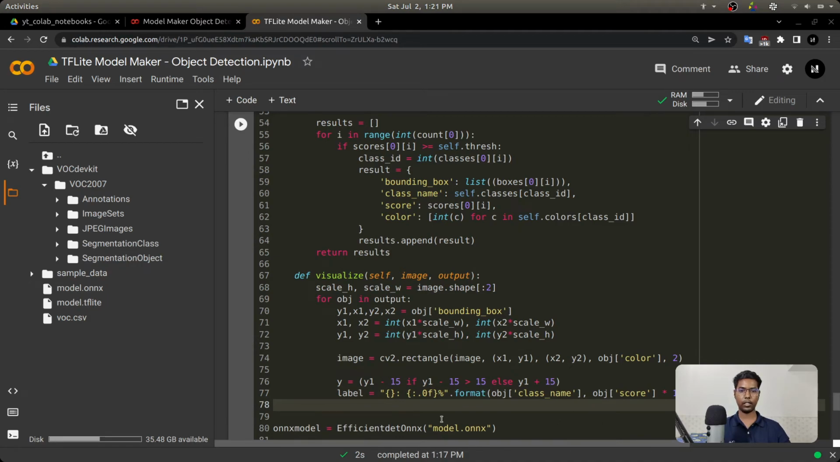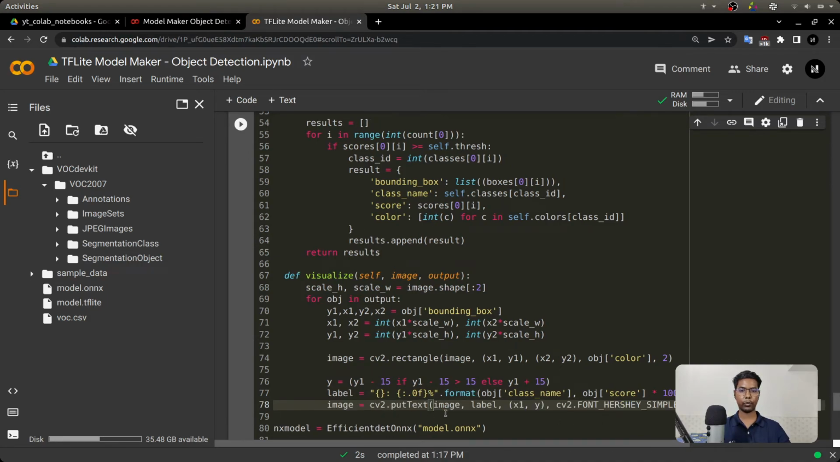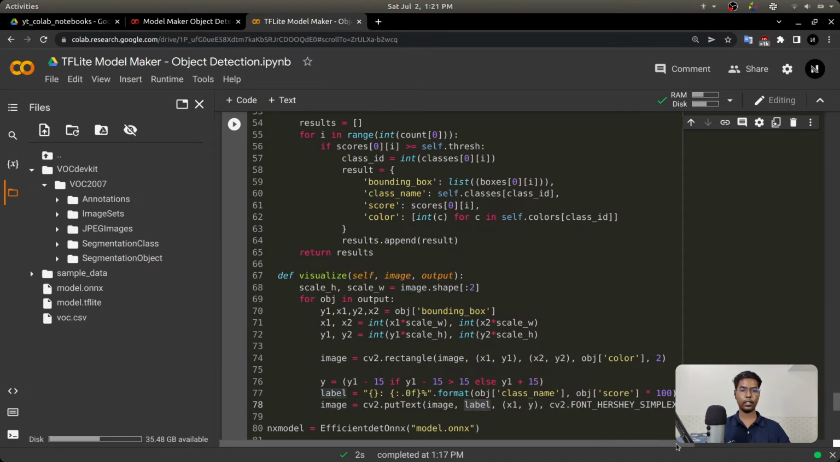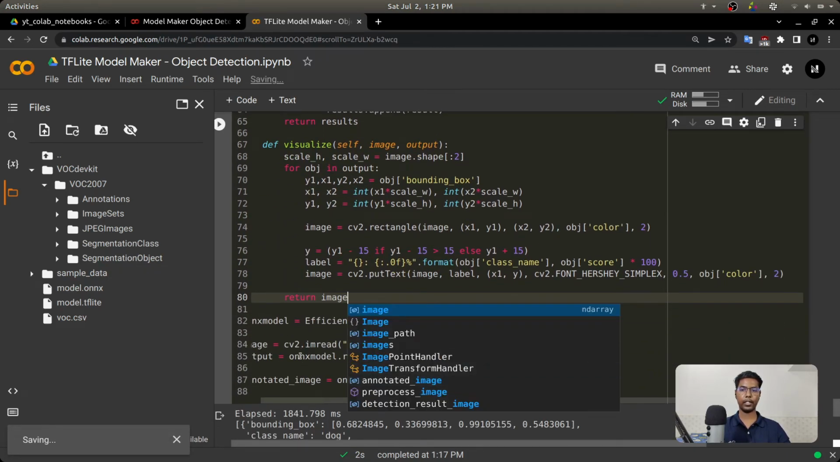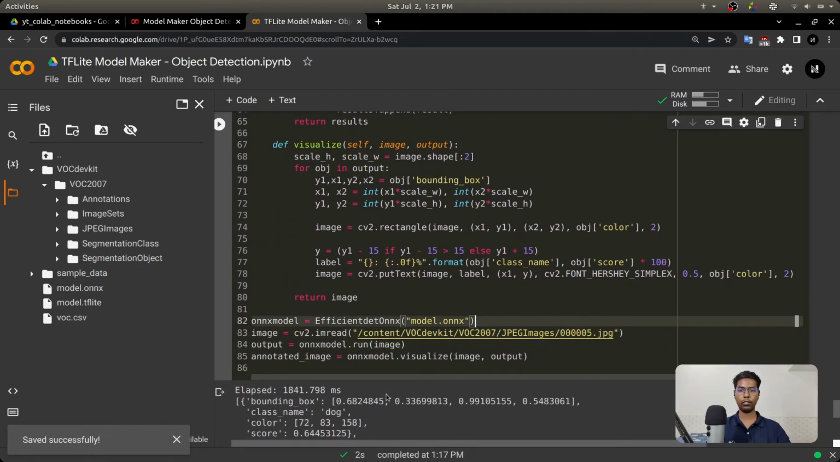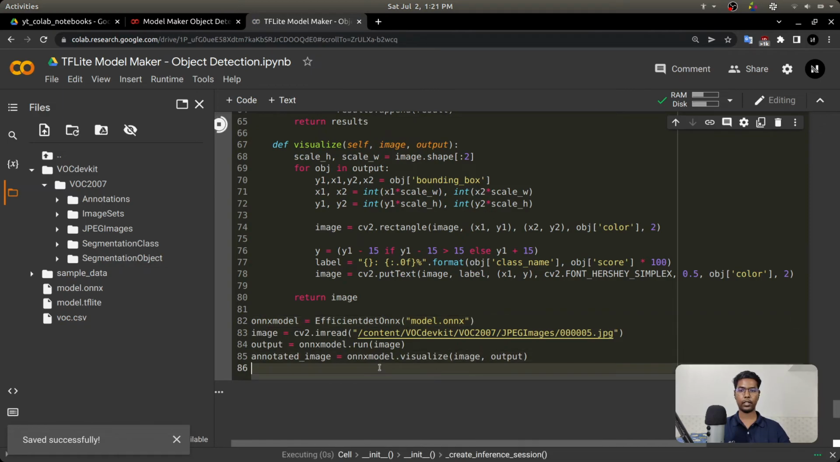And the final task is to put text. So we take image, we take this label, and then we put it at x1 and y coordinates with the width of 2, and we can return our image. So with this our annotated image should be ready, and I'm going to execute this line now, and this should give our annotated image at least.